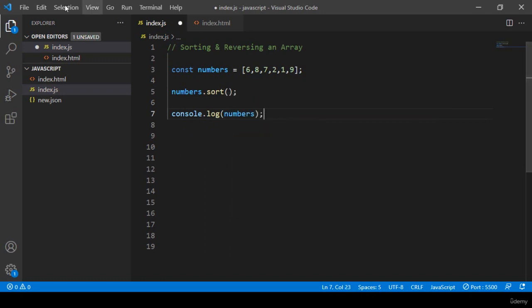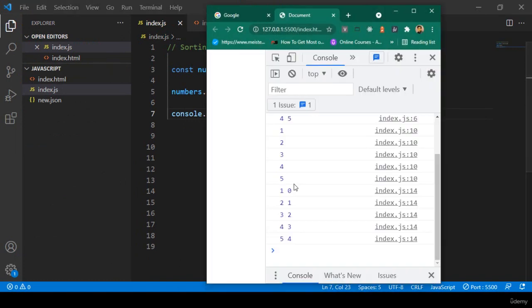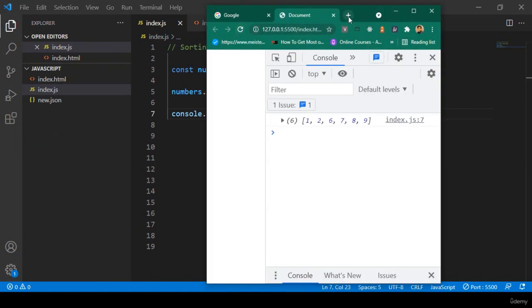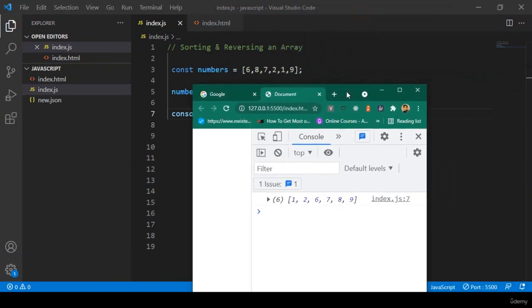Now click Save All, and then click refresh. Yes, you can see it's now successfully organized. So now we actually get this data in ascending order. All our array data is now displayed in ascending order as 1, 2, 6, 7, 8 and then 9. Okay friend, I hope it's very clear.